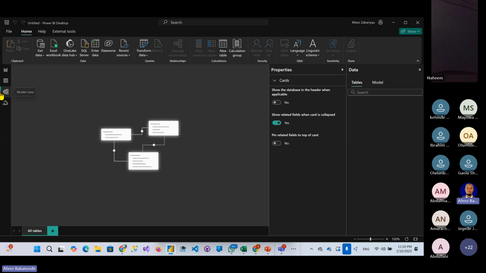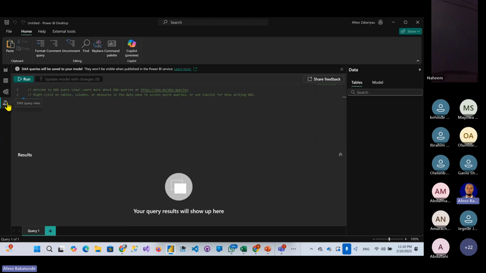You want to model your data, you want to do some magic within your data, you want to model everything. And the fourth one, I don't know if it exists on your own too, is the DAX query view. If I want to test run any DAX query or any DAX formula, I will write it here to see whether it will work or not.